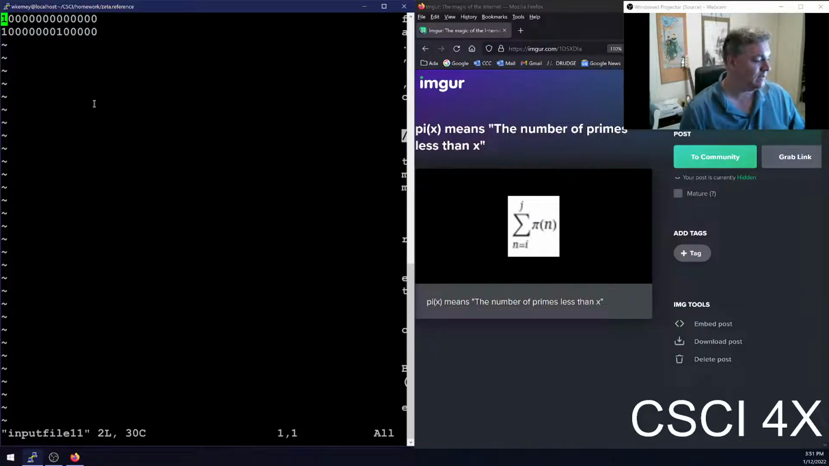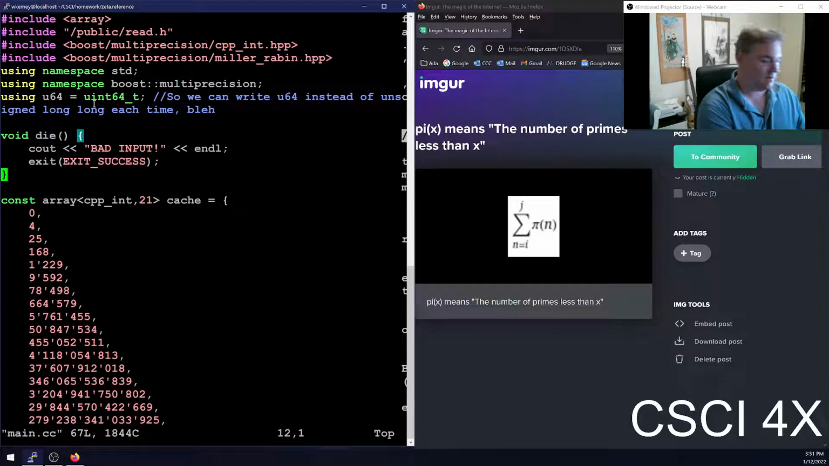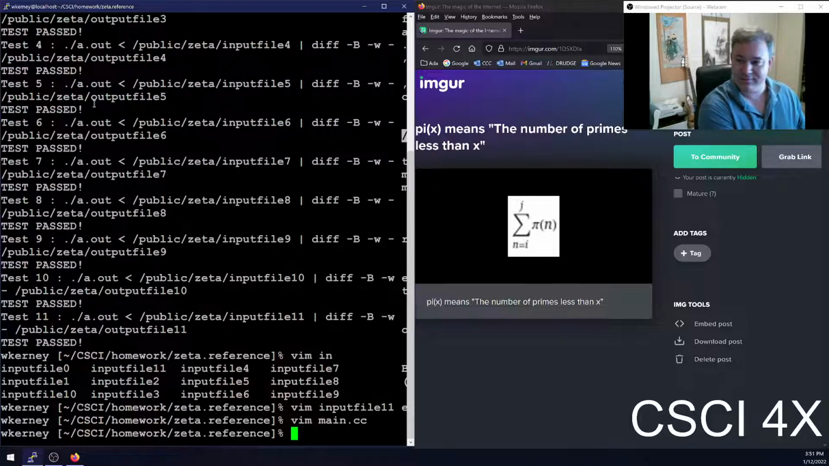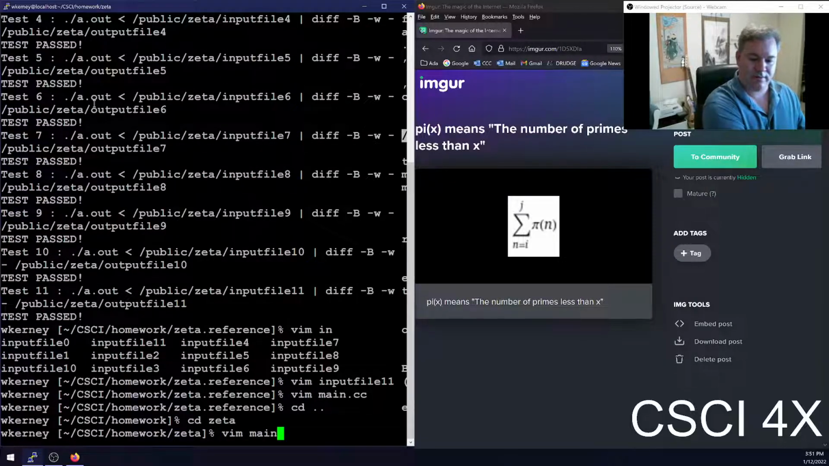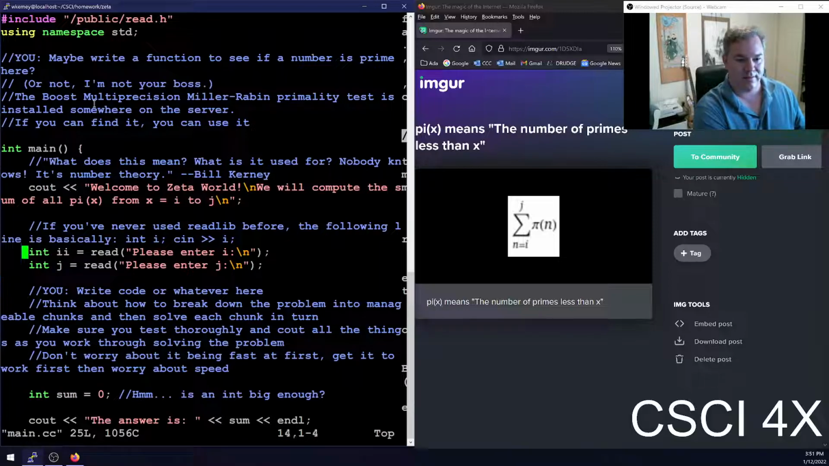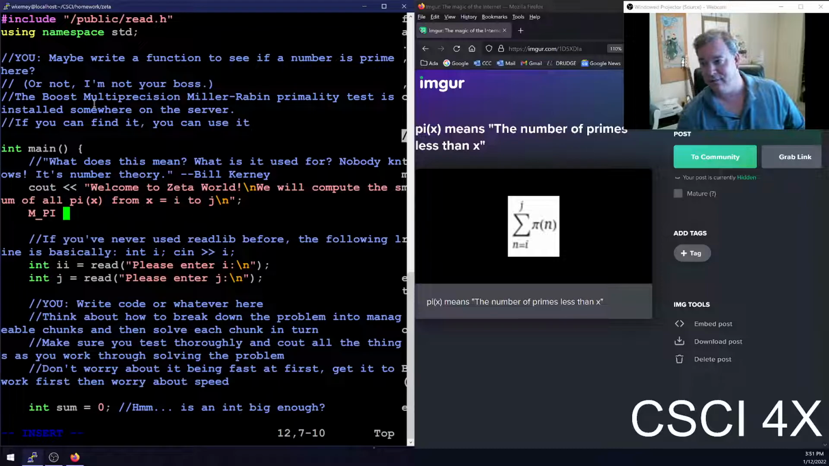The word pi is not a keyword. Let's not show the answer, huh? Fortunately, they didn't have any code there. Main.cc. Pi is not a keyword. MPi is pi, 3.1415. But you should not be using that. There's nothing to do with pi.